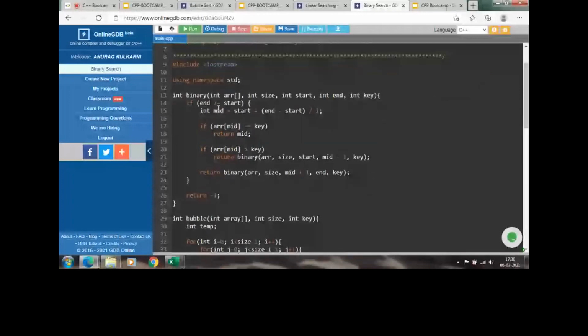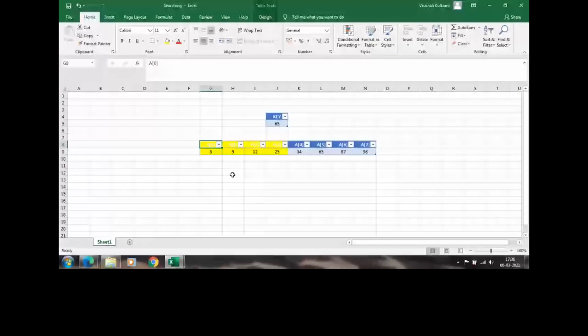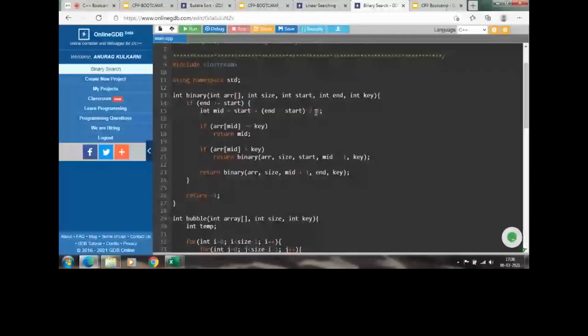Now if end is greater than or equal to start, and because we are using a recursive function, we have to check this every time. If this condition is true, we calculate the middle of the array: start plus (end minus start) divided by 2. This simple arithmetic gives us the middle element of the array. Now we compare the key element with the middle element. If it matches, then we return the mid element, that is the index of the mid element.